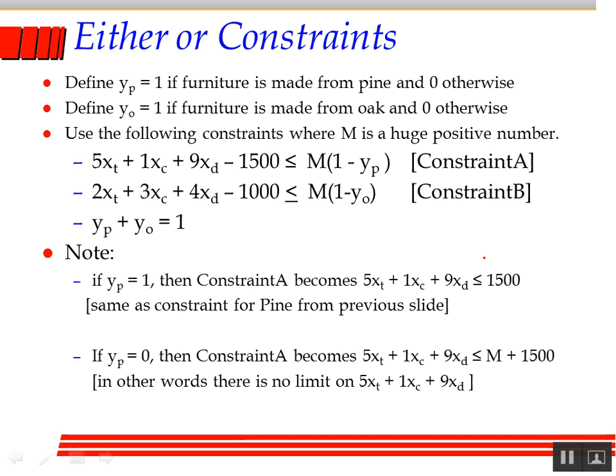And if you define yp, which is binary, it means if you make furniture from pine it is 1, and 0 if you don't. You define yo as 1 if you make furniture from oak. If you don't, it's 0, right? Now we can write the constraint in this way.